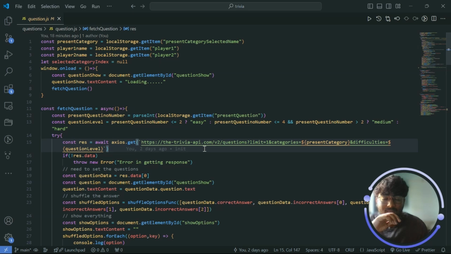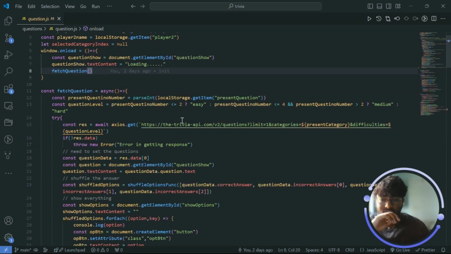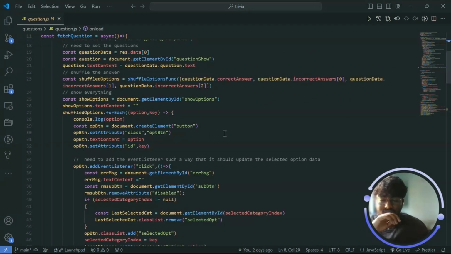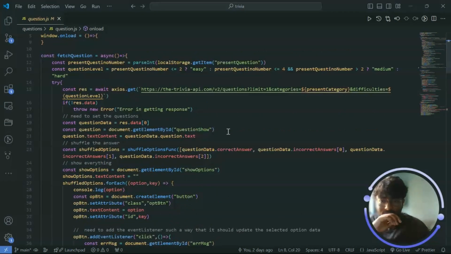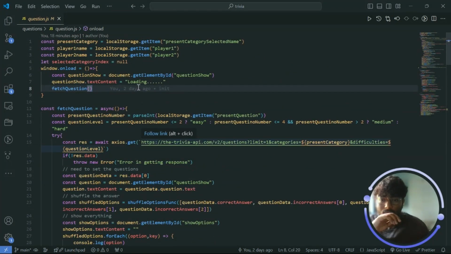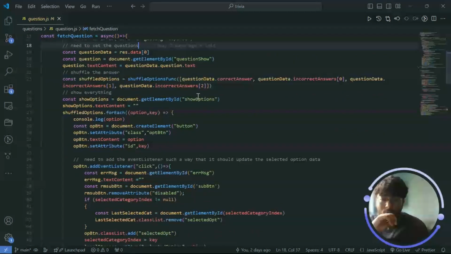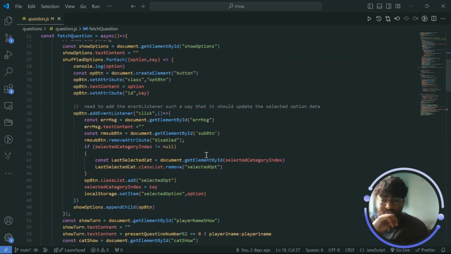In this page, I'm maintaining multiple states. Whenever I'm making the API call, I'm maintaining three main states. One is the loading state, another is whenever I get the proper response, and the last state is if I don't get the proper response. Whenever I make the API call, the loading is shown in the front end, and if I don't get a proper response from the API, an error is thrown saying error in getting proper response. If I get the proper response, the question is shown in the front end.